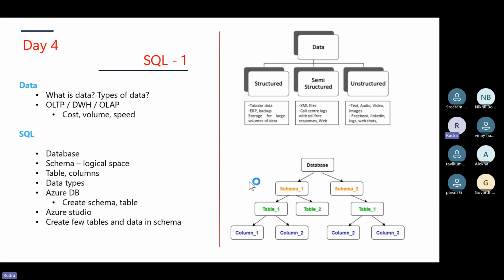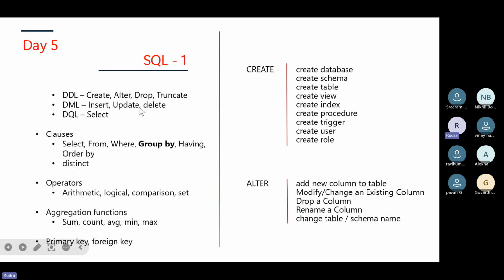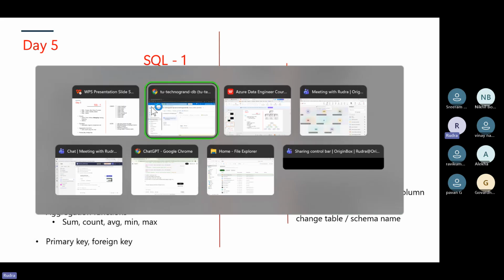That hierarchy is taken care of by your database administrators. We will not even have access to create databases, schemas or tables. As a data engineer, our responsibility is to insert the data or extract the data and do some analysis based on the data available in different tables. We will especially not have access to DDL statements. I'll come to the DDL statements later.